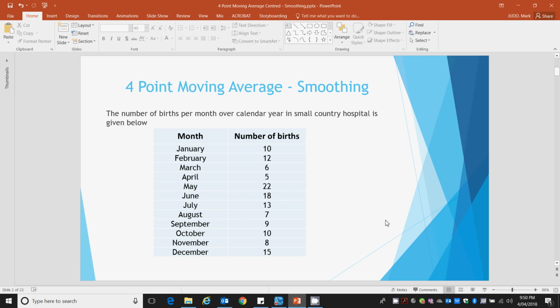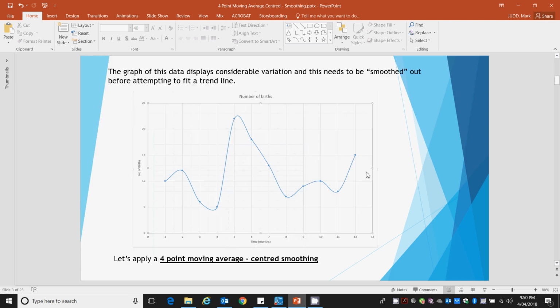Again, we have a set of data looking at the number of births per month over a calendar year at a particular hospital. We've looked at this example before. So in January there's 10 births, February 12 births, and so forth, down to December 15 births. Here's our data graphed. Again, we've used a time scale down the bottom. Time code 1 for January, 2 for February, 3 for March, etc.